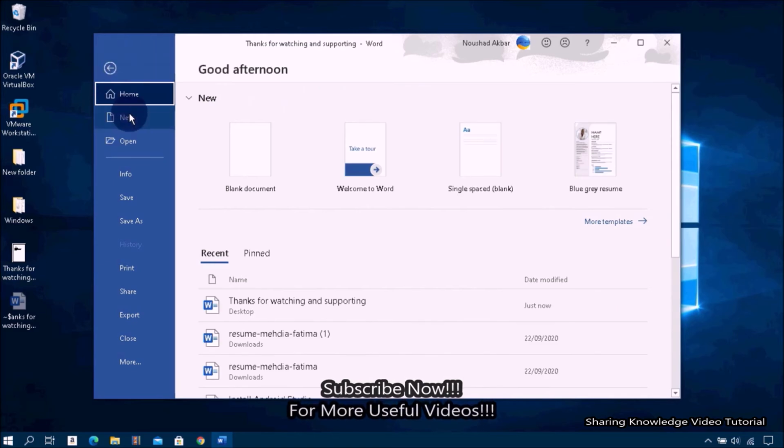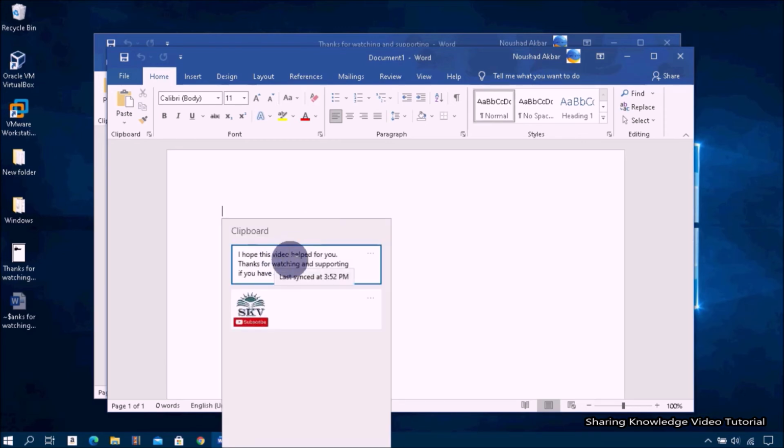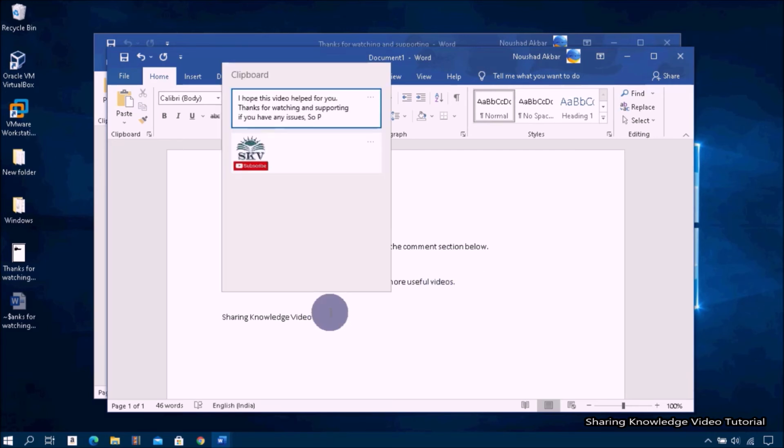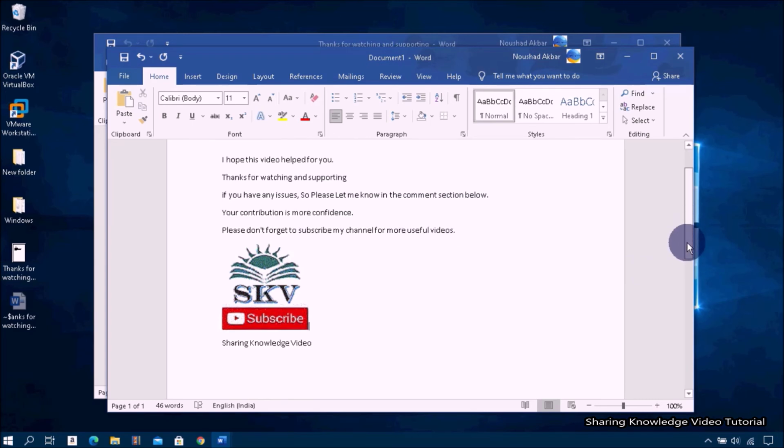Next, let's see how to use your clipboard history. Open your document. Select the position on your document where you want to paste. Then open the clipboard history by pressing Windows logo key plus V. Then choose from the clipboard what you want to paste on your document. Even words or images, click on it. Okay. Then you can see here it is automatically pasted. You are done. That's it.